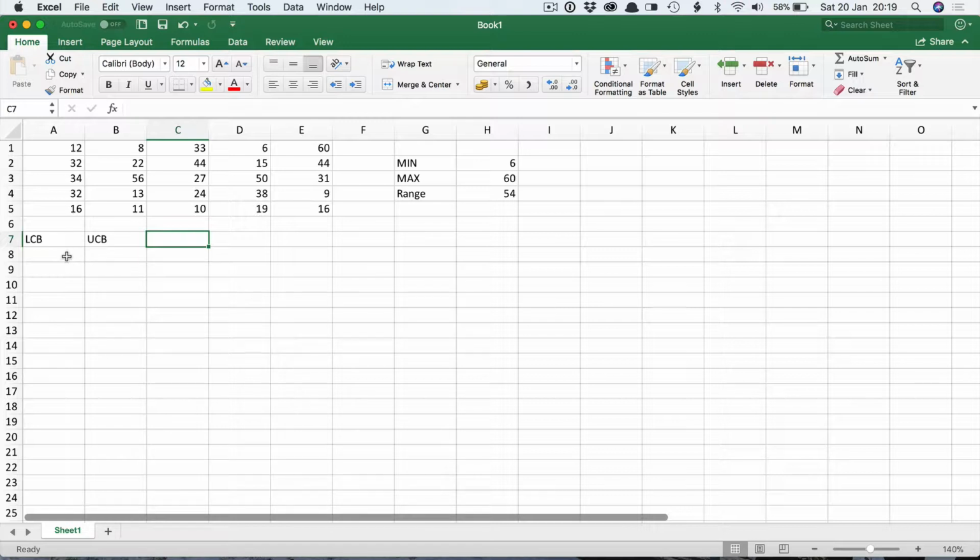So I'm going to begin by putting in the lower class boundary of the first interval, 0, and then the upper class boundary, which is 10. So what we're actually saying here is that this contains values from 0 up to 10, up to and including 10. The next interval, therefore, will be values greater than 10 and up to 20.